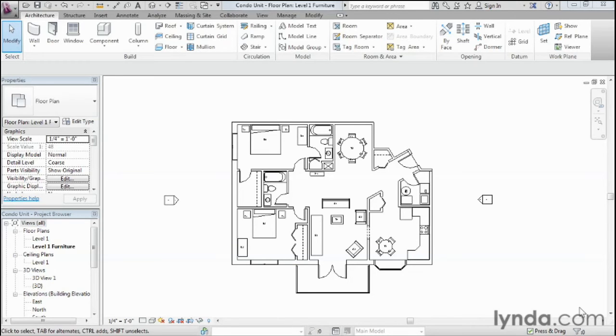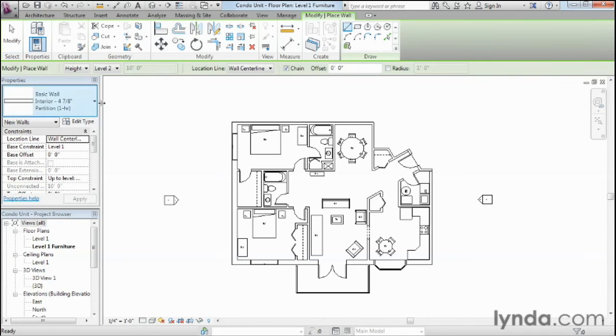So I'm in a file here called condo unit, and it's the same file we've been using in the previous movie. So if you've had this file open, you might want to close it without saving and just reopen a fresh copy. You can open any file for this if you don't have access to the exercise files. I'm going to start by drawing a wall, and I'm just going to move my mouse around on screen.